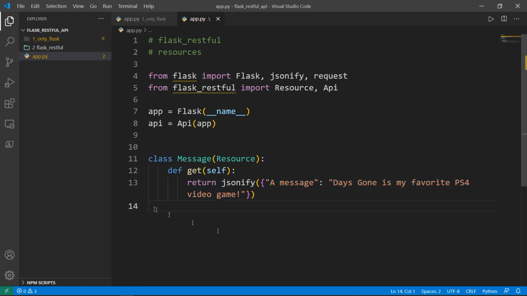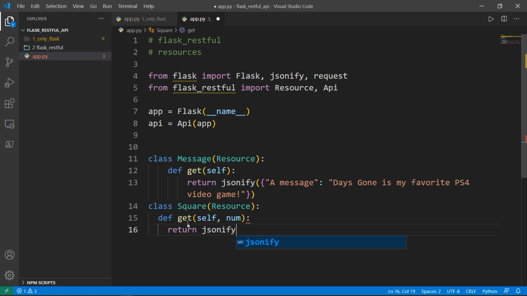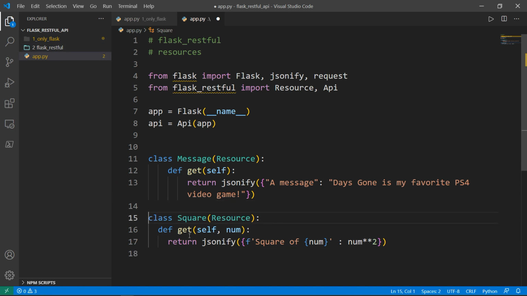The second resource or the second class, I will call it Square. I want to return the square value of any given number. So let's have another class, we'll call it Square, and also I want to get self as the first parameter and num as the second parameter because there will be an input. I will return also jsonify, and we'll say square, so I need the f-string, square of, and I will pass the num. And the value is going to be num to the power of 2. Basically the same idea as we did in only Flask, except that we're working with classes or resources.